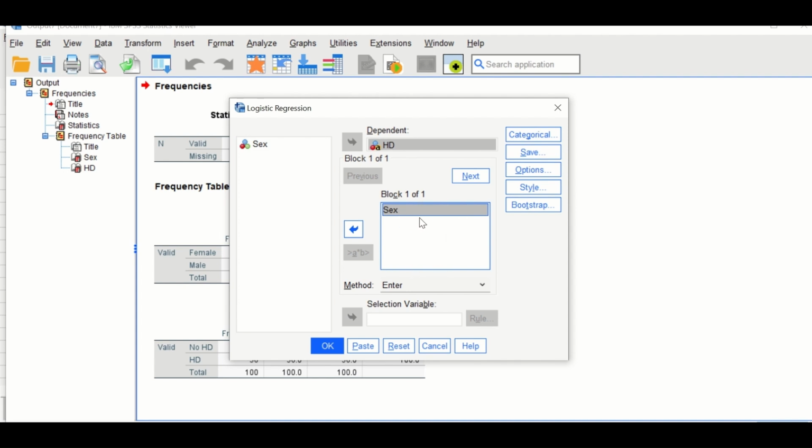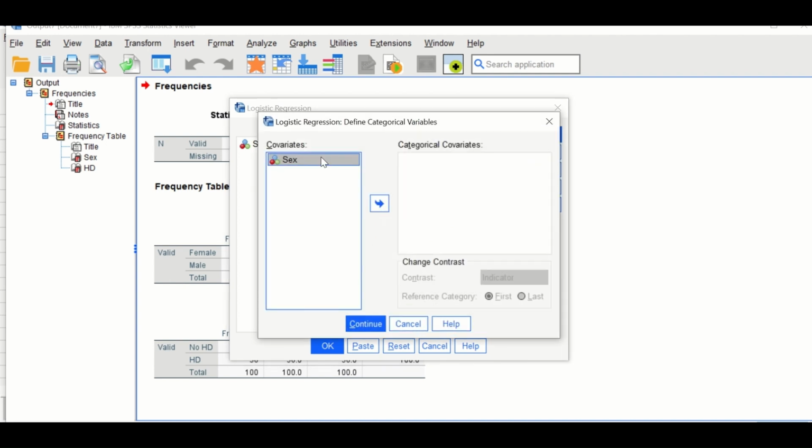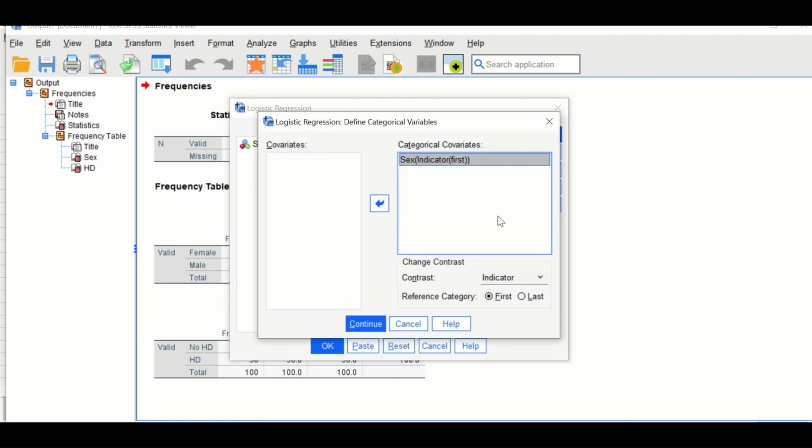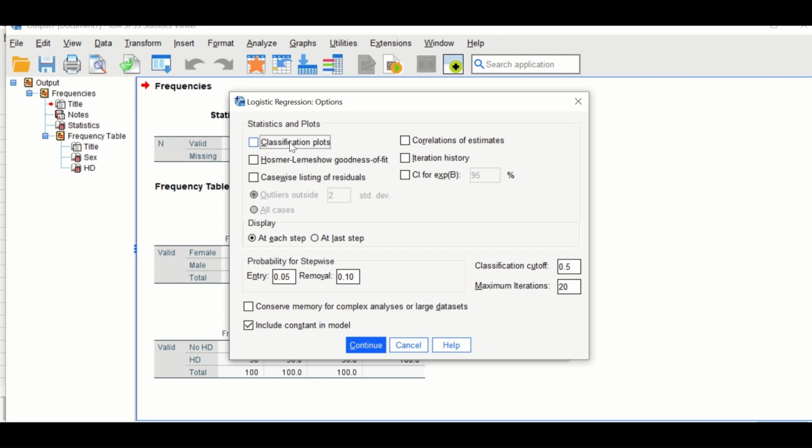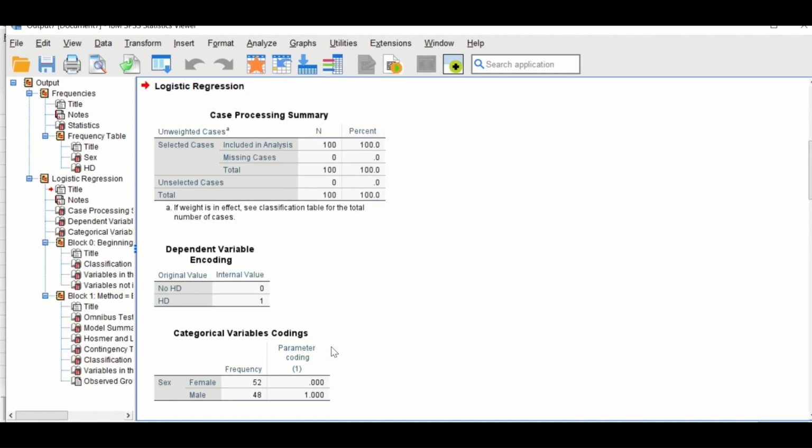Since we have here a predictor that is binary or categorical, click on Categorical and drag the sex here. Although it has only 2 levels, I'm going to set the 0 for the first, which means that males will be compared to females. Click on Continue. For Options, I'm going to select classification plots, Hosmer-Lemeshow goodness of fit, and confidence interval for the Exp(B). Click on Continue, click on OK.